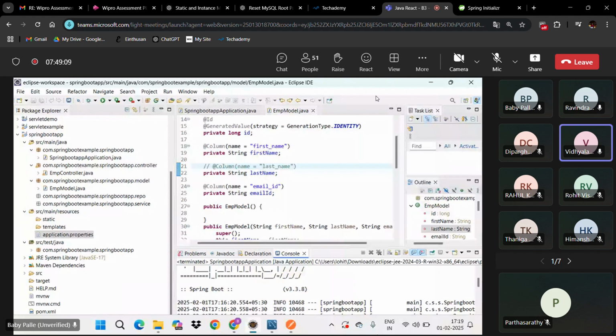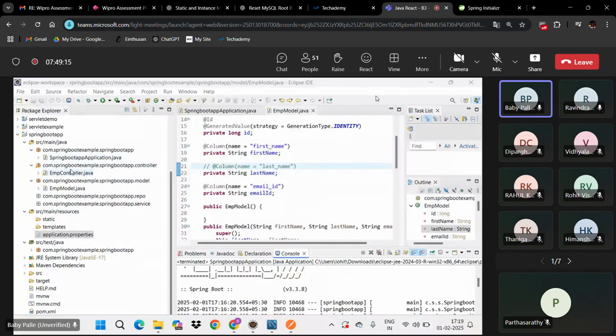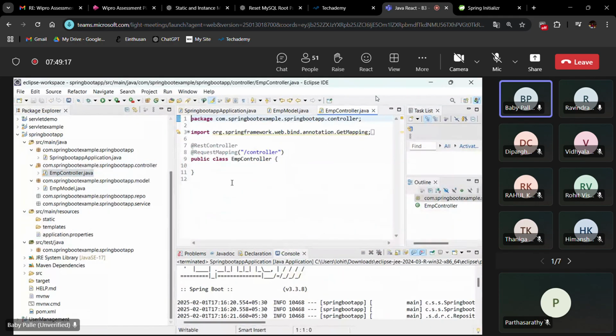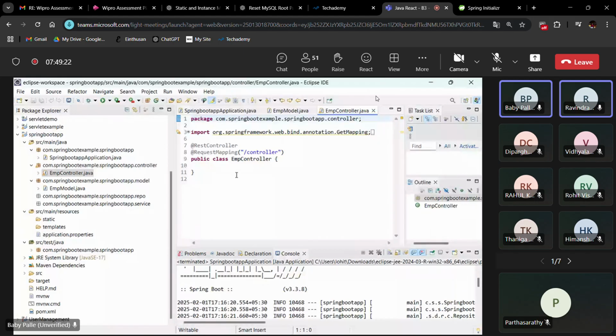No, sir. Okay. Now go to the employee controller. Now you can create one method as a post method. You can create one method which is a post mapping.